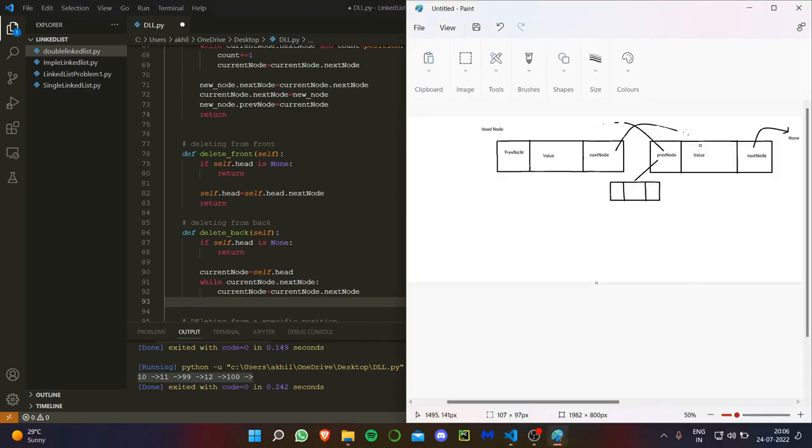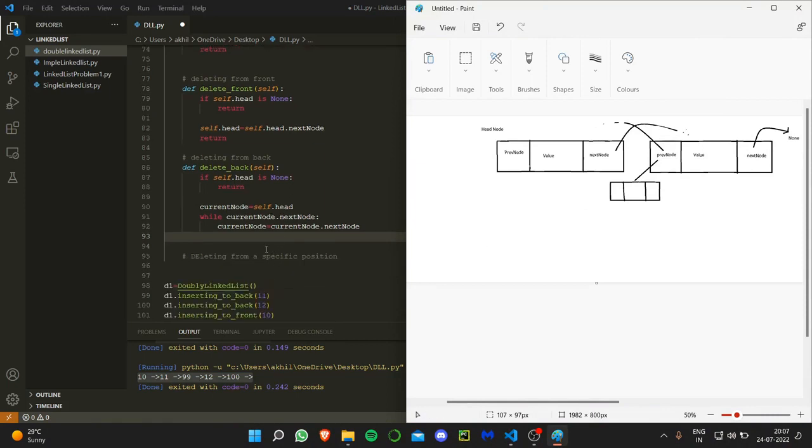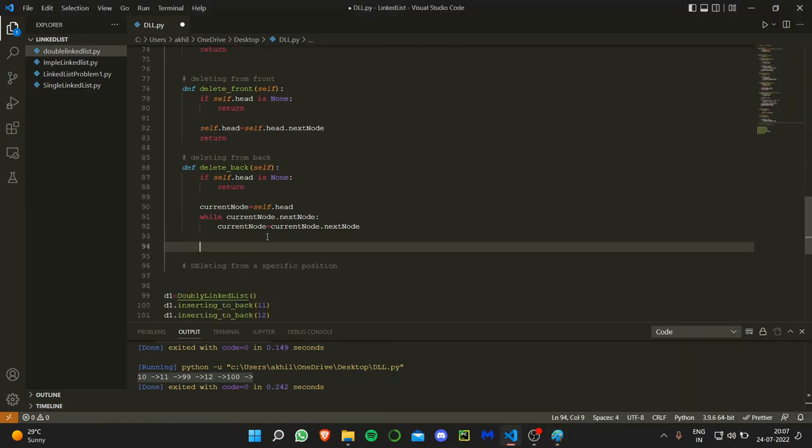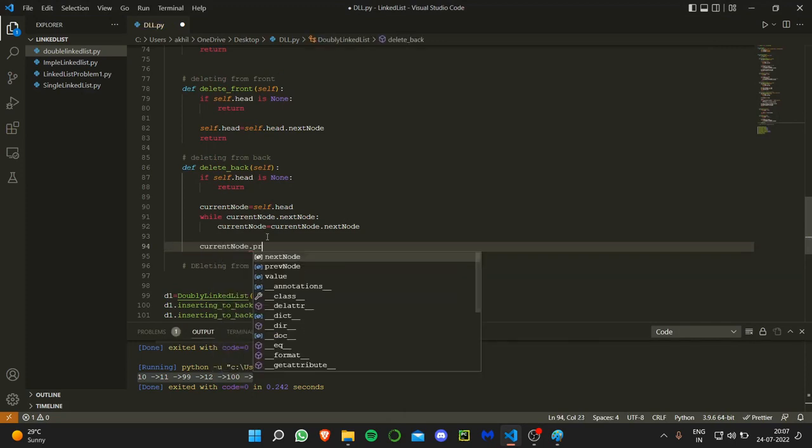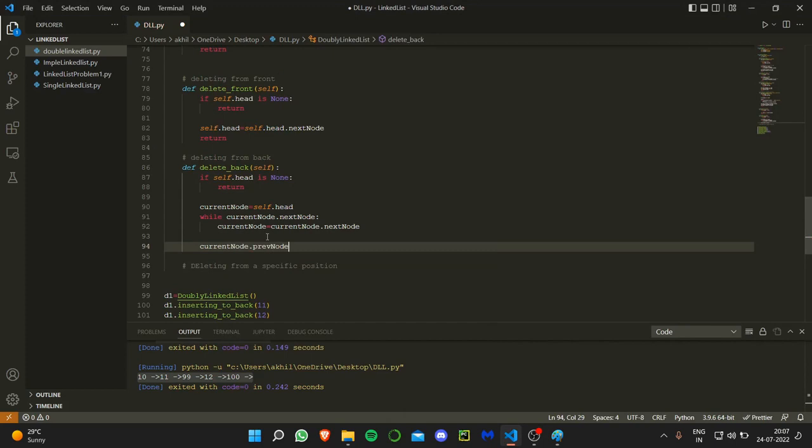So consider this is the last node as I have said. What I'm going to do is current node's previous node's next node, I'm going to set it to None. That's all. It's very simple. Current node, which is the last node now, dot previous node, that is the previous node. So we have to delete the current node. I'm going to set current node's previous node's next node, that means the current node itself, to None.